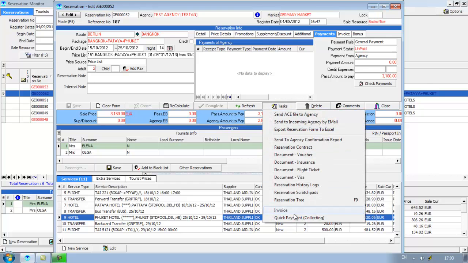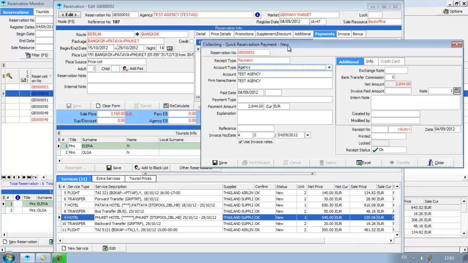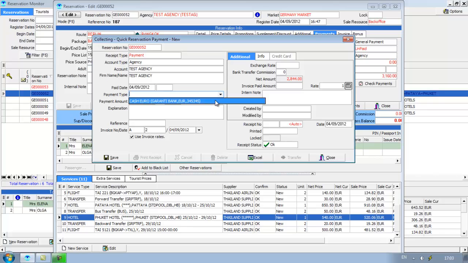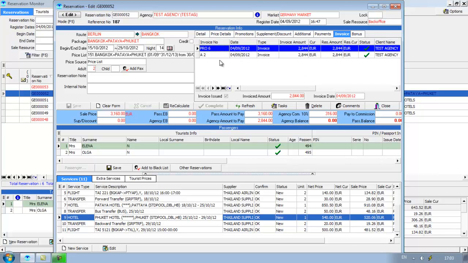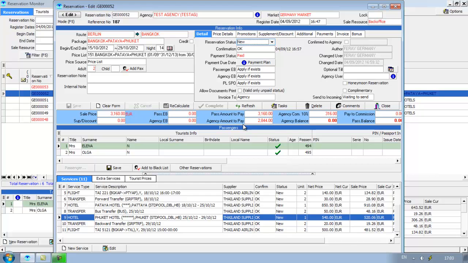Now we are going to make a payment. Let's pay all the amount and save it. So now we have the payment and invoice in that reservation. What I can do more with the reservations, I can make changes and cancellations.